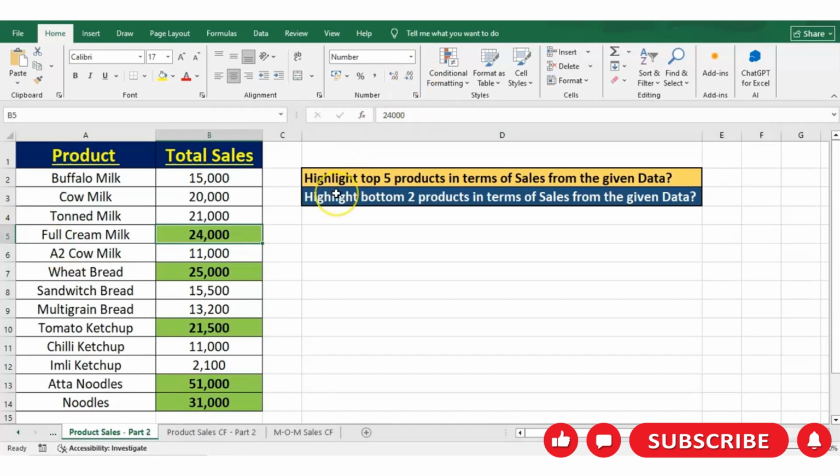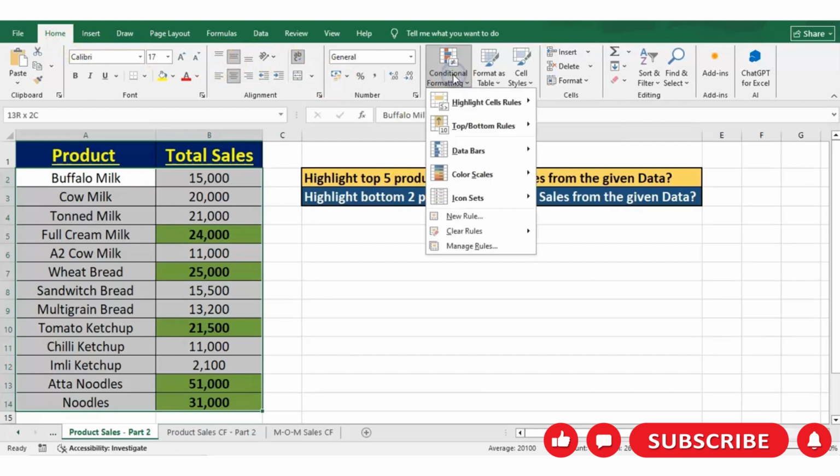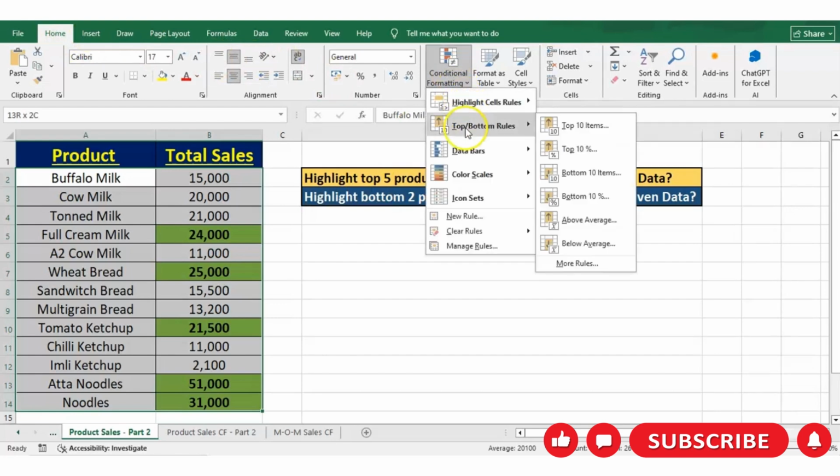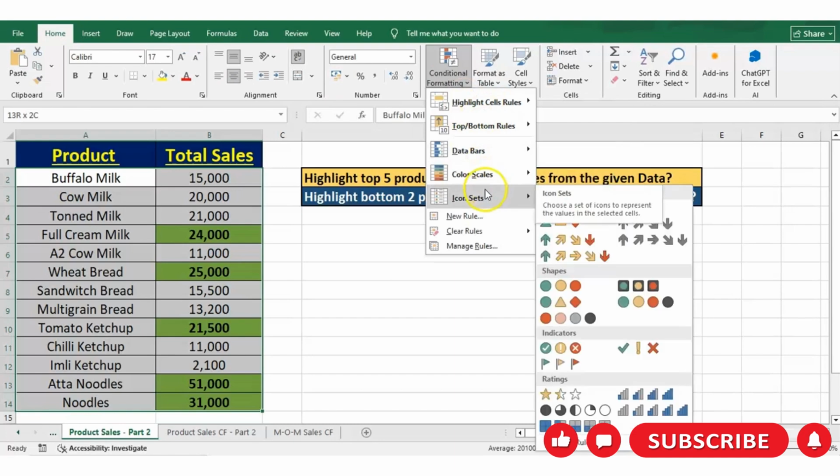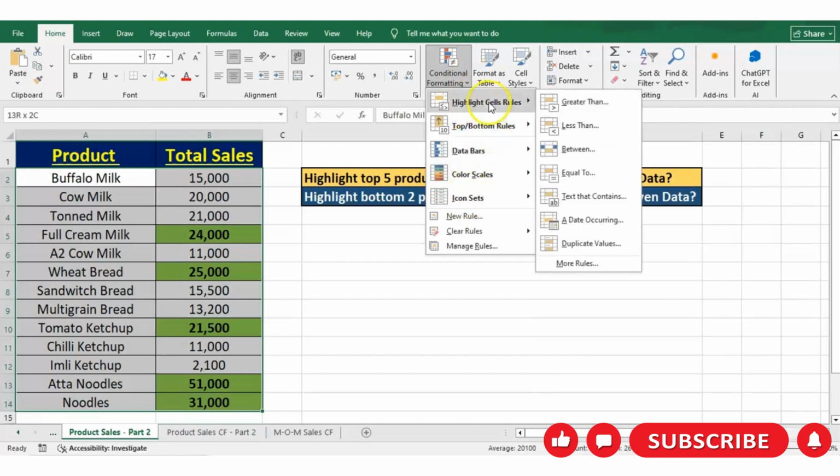Now moving to our second query, which is highlighting the bottom 2 products in terms of sales. Now again we can solve this query using the conditional formatting. To apply conditional formatting, our first step is to select the data where you want the conditional format to be applied. Once the data is selected, inside the Home tab, we will go to Conditional Formatting option, and again we will try solving this requirement using the predefined rules created for the Excel users.